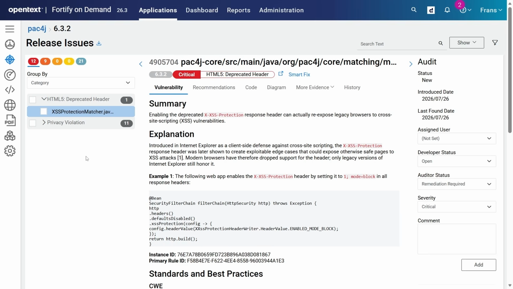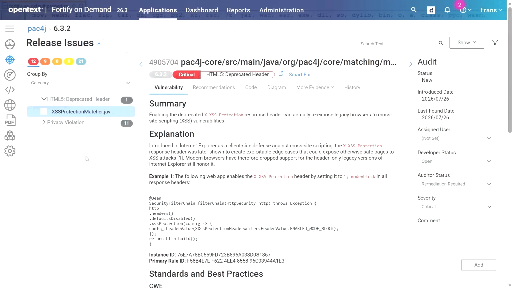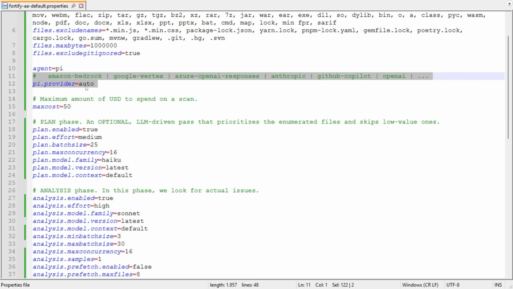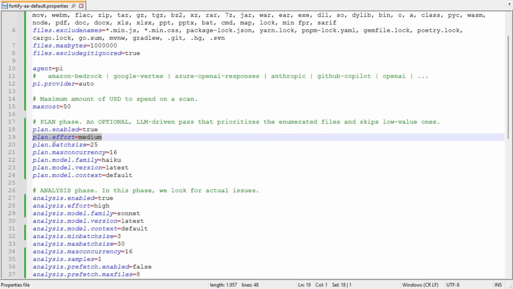FAA is highly flexible and configurable to satisfy the breadth of enterprise requirements. You can bring your own LLM, whether it's Bedrock, Anthropic, OpenAI, Google, Azure, or a self-hosted model. You can also select a different model and reasoning effort for each stage.